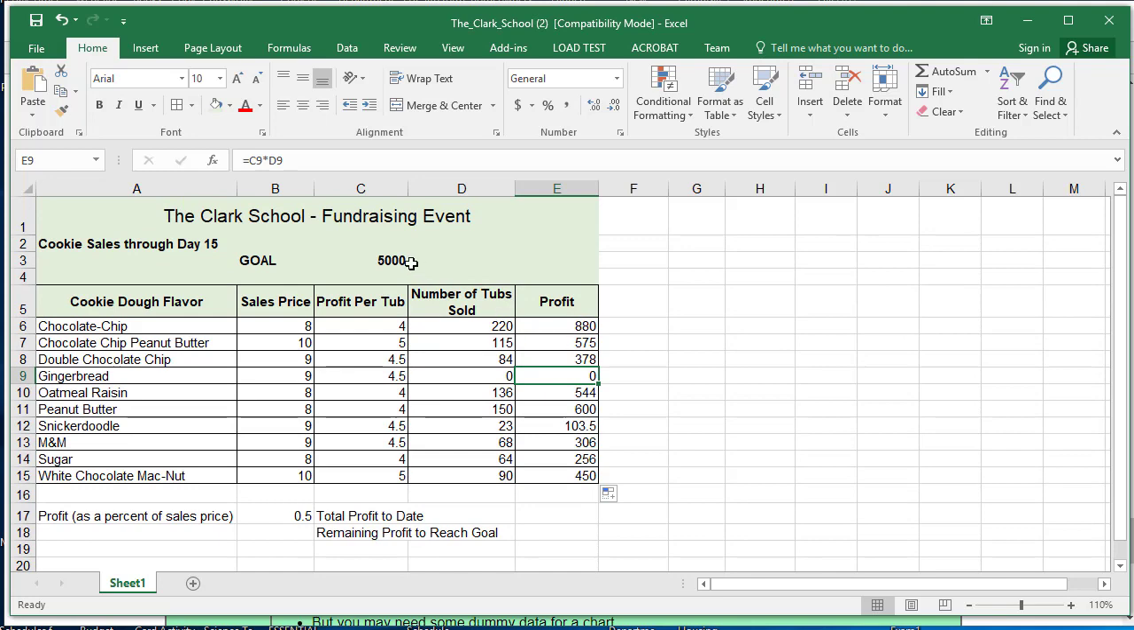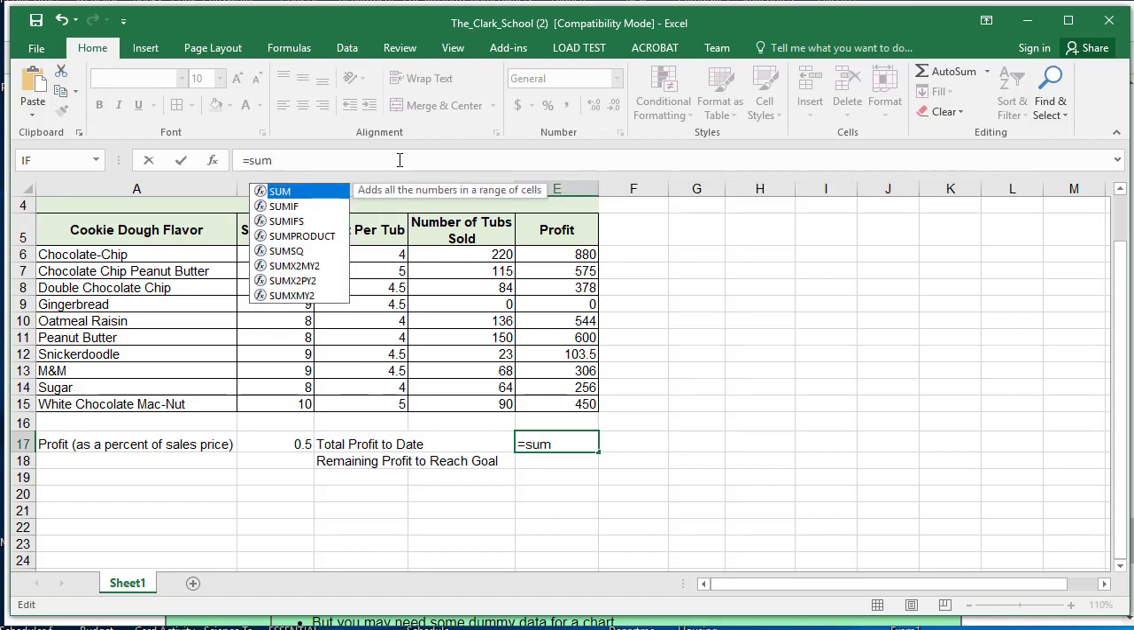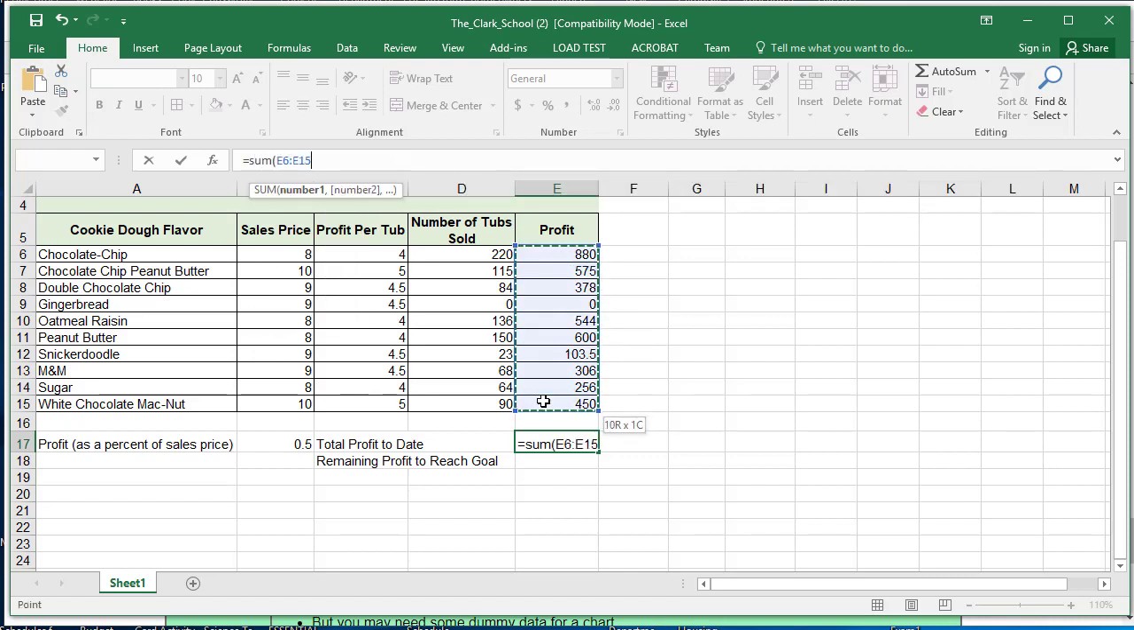So our goal is 5,000. For total profit to date, I'm going to show you how to do a function. There's thousands of functions. We're only going to do a handful. I'm going to do the sum function. The colon means through, so sum up E6 through E15. Now let me do it a different way. I could do E6 plus E7 plus, except that takes a long time, as you can imagine. It's so much easier just to do the sum function. So if I'm adding three or more cells together, I do the sum function.